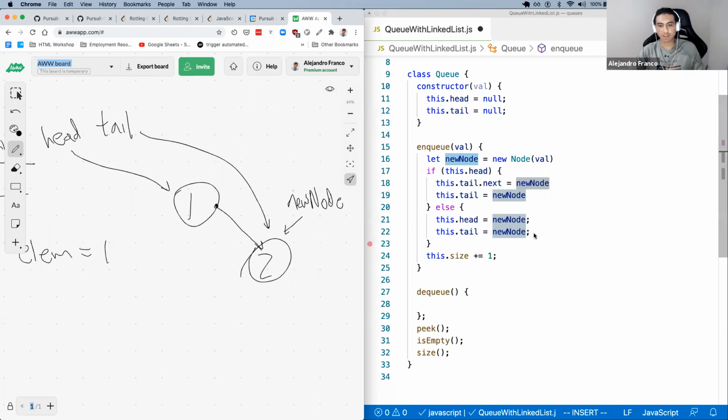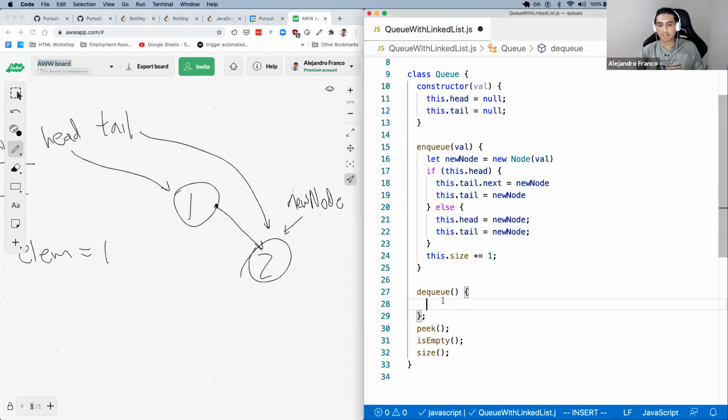Cool. So it seems that we have a simple linked list working now. Then dequeue. Does anybody remember the steps visually? How do those steps reflect in code? Owen, maybe.